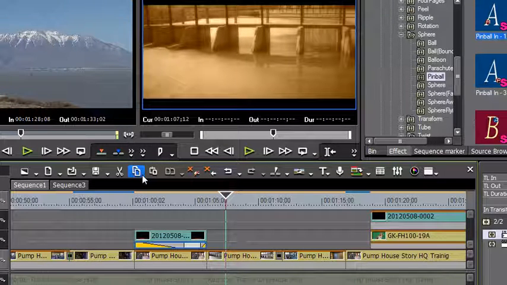What's nice is that finally now in 6.5, all of the dialog boxes, all of the options now all look the same. Whereas before this, some of the older transitions had a slightly different box on them. But that's how you work with transitions inside of Edius.